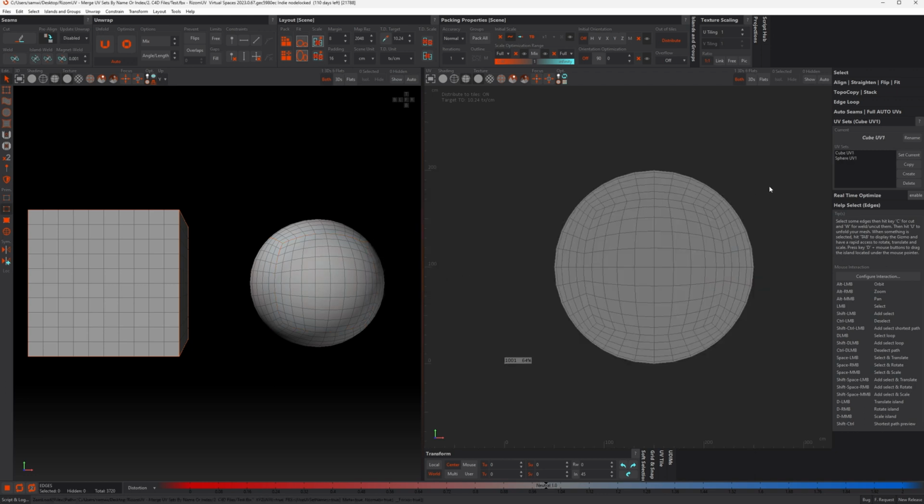So now we have two UV sets. We have cube UV1 and sphere UV1. And that's because we chose to merge by name. By doing that, RizomUV evaluates the UV set names. If they're unique, RizomUV does nothing, and if they're the same, they're merged.